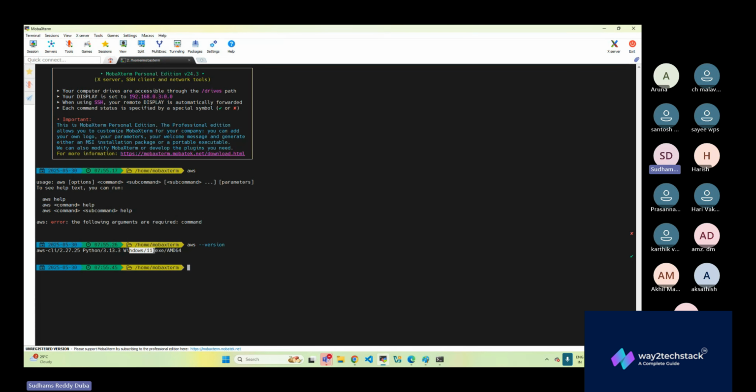You can see on your Windows system, AWS CLI got installed with this version, 2.27.25. Does anyone know what is 2, what is 27, what is 25? Okay, this is the major version, this is the minor version, and this is called the patch version.